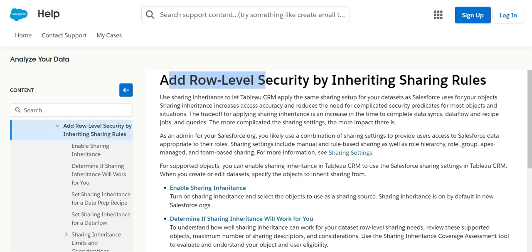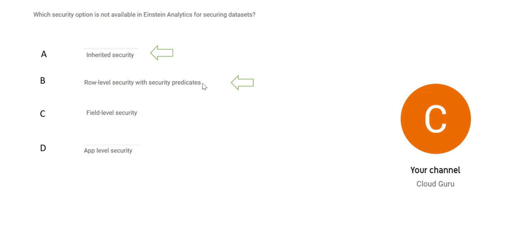If you see, this is an example of inherited security as well as row level security. What is inherited security? Your grandfather and father had two hands and two legs, and now you also have two hands and two legs. That is inherited. You are inheriting that property. We just saw in the documentation that these two are already available.